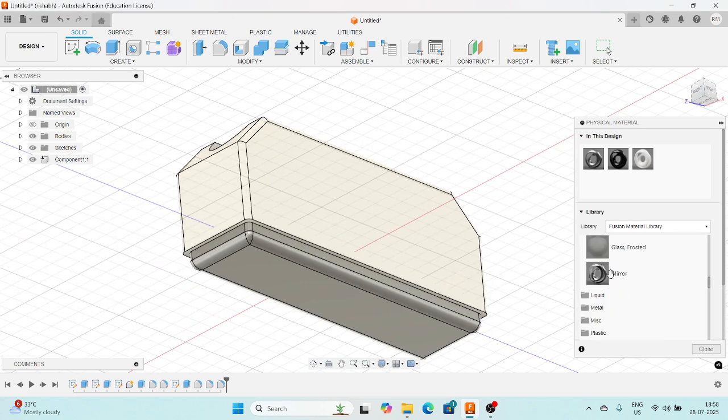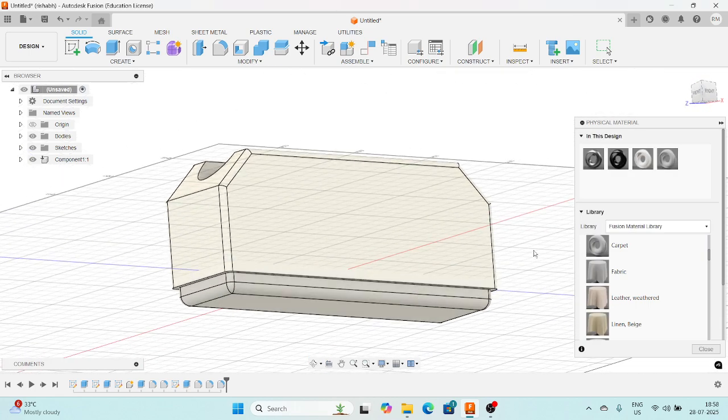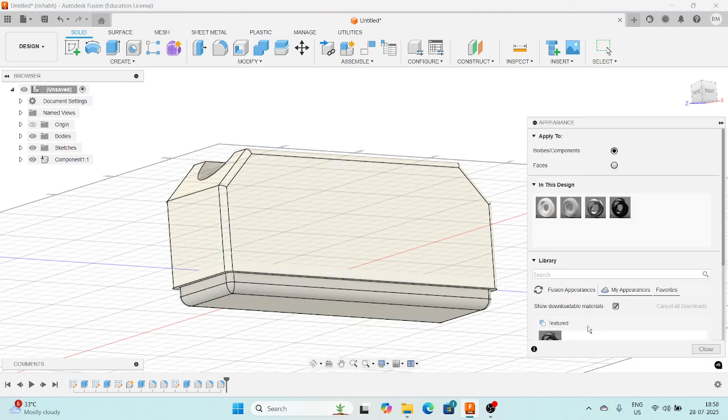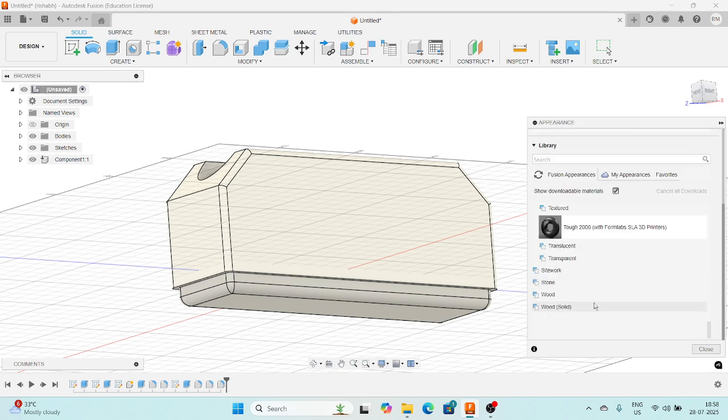For the bottom, I will use some fabric material. Maybe some fabric materials are there. Fabric or something like carpet material I can use for now. Okay, so these are the materials I applied. But if you want to apply some physical material, but you want to define the color, here we have some more options.